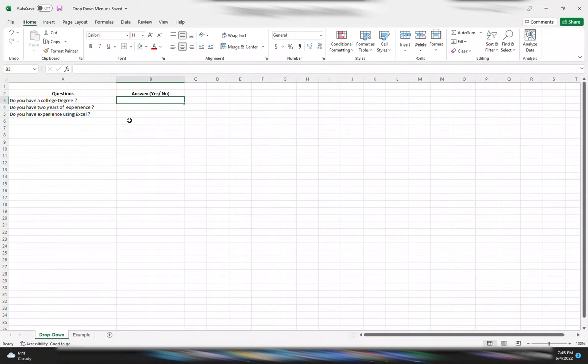So if you want to send this questionnaire to your employees for them to add answers, the answer can be as simple as yes or no. So instead of typing yes or no, you can just add a drop-down list. This drop-down list will allow anybody to choose from the options. Instead of typing, you can just click the drop-down menu and choose the answer you need.